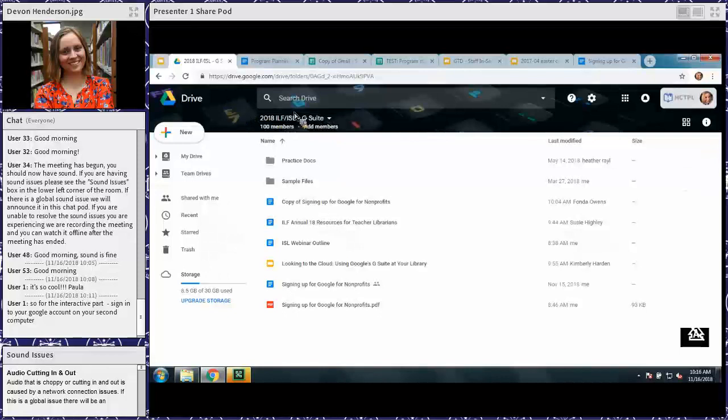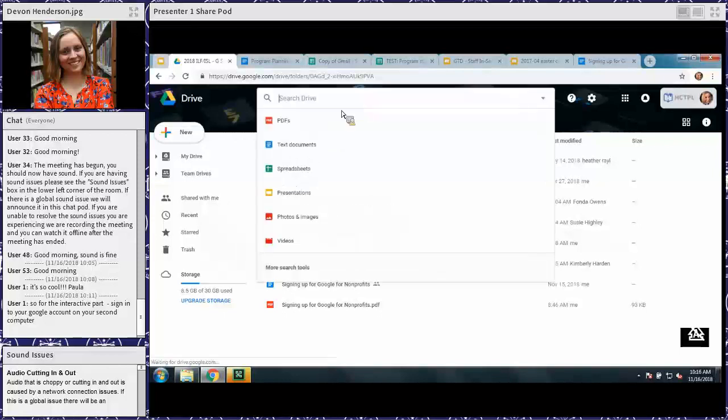You can set themes, so it's easy to visually distinguish which team drive you're in. It tells you how many members are in it. You can add members. You have Google's search box. It wouldn't be a Google product if you couldn't search. So if you click in here, you have options.